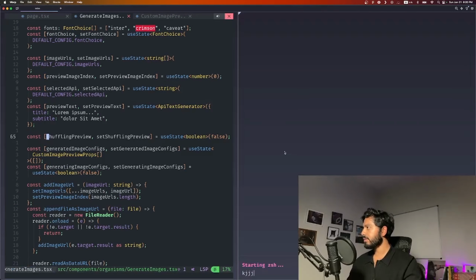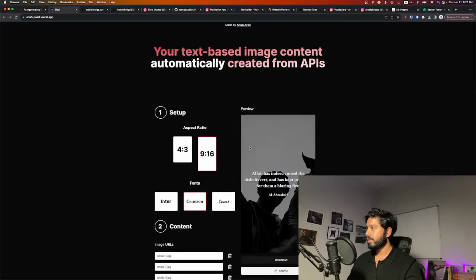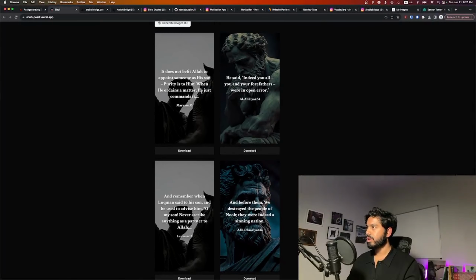These generated image configs. That's interesting. These generated image configs are what's going to be used to actually populate these. These are all just a React array, an in-memory array that just holds the config for each of these particular images.